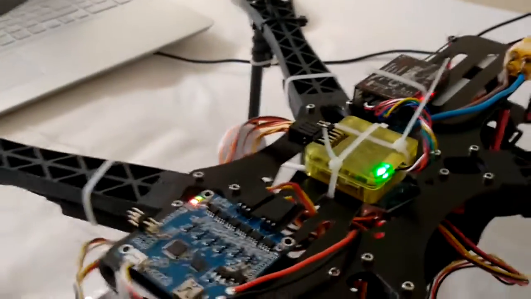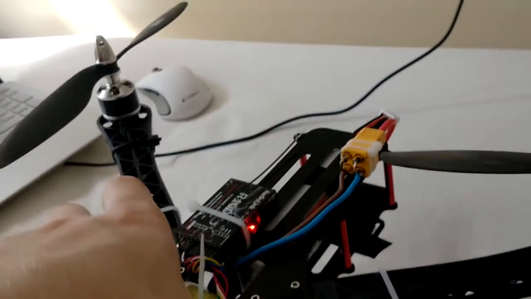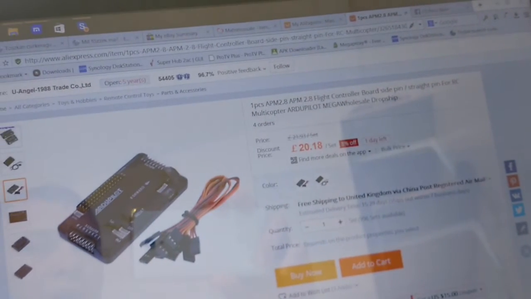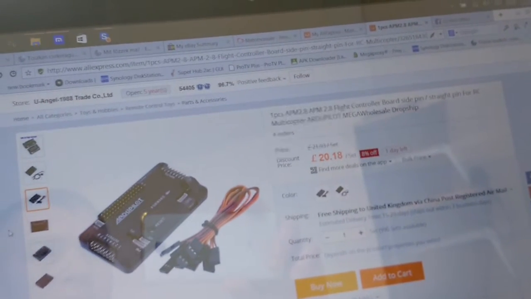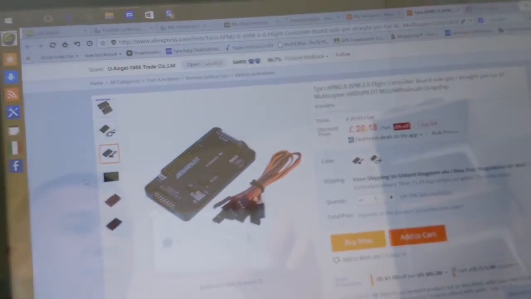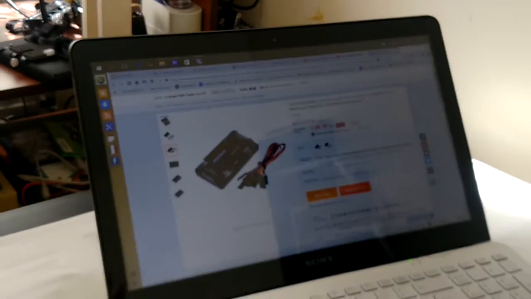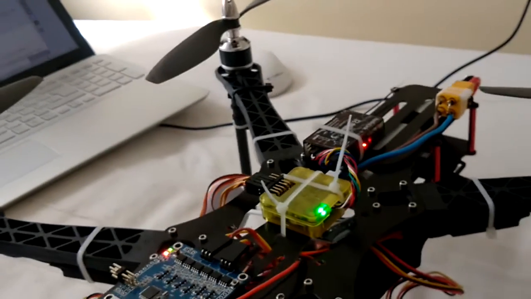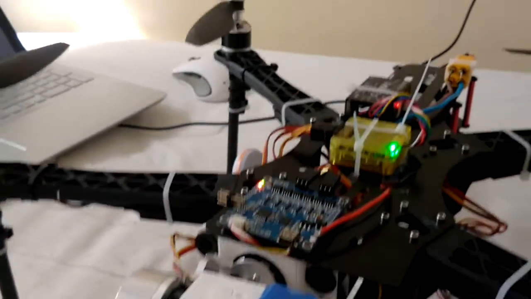After a long research, I decided to go for this one, an ArduPilot or something. I got this from AliExpress. It wasn't expensive. I'm waiting for it. I didn't get it yet. And I think that's gonna make a big difference for FPV.